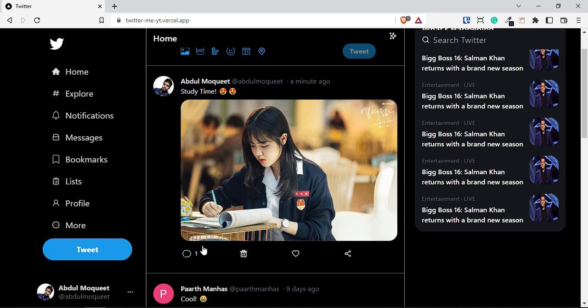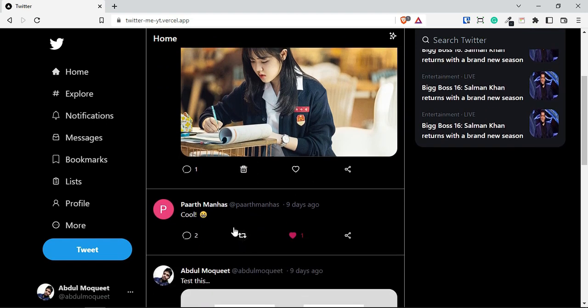And if we tweet from a different account, then it's not going to show the delete icon here. Suppose this tweet is not mine, so it's showing the retweet button instead of the delete button. So we can again like and dislike posts, as I said earlier.